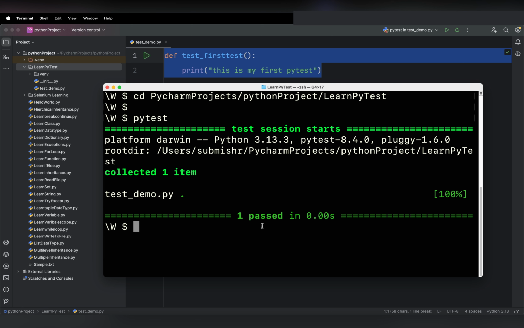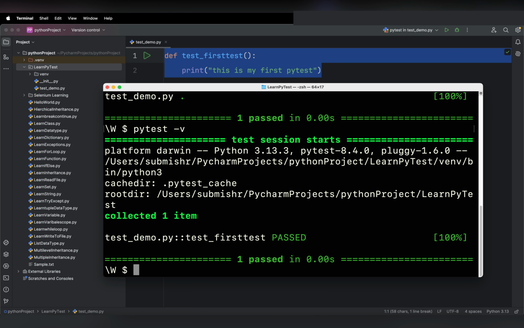So we can simply write PyTest minus v. So v means verbose mode. Okay. It shows more detailed output like the name of each test function and its result, passed or failed. Okay. So it helps in understanding what exactly is being run. That is what you can see here, right.